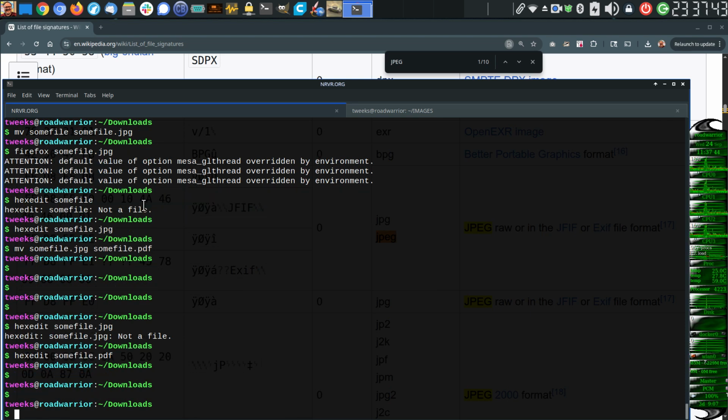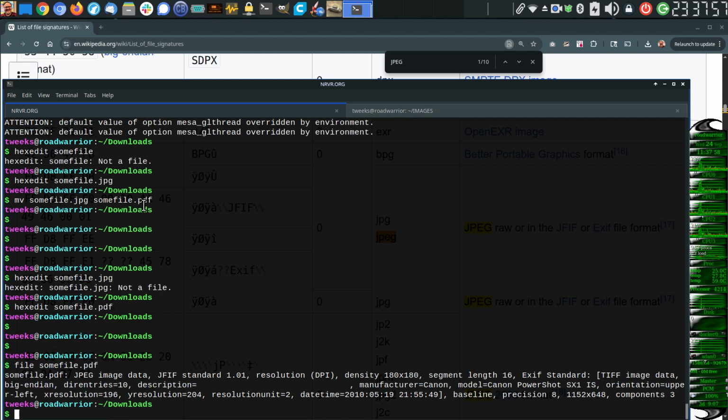Well, if you're on Linux, especially on Kali Linux, this is why Kali is so good for CTFs. You can just use the file command, and it will peek inside and look at those magic numbers, those file signatures, and tell you, oh, this is not a PDF. This is a JPEG. In fact, here it was even taken on a Canon camera. So the file command inside Linux is very powerful and can tell you a lot of information.